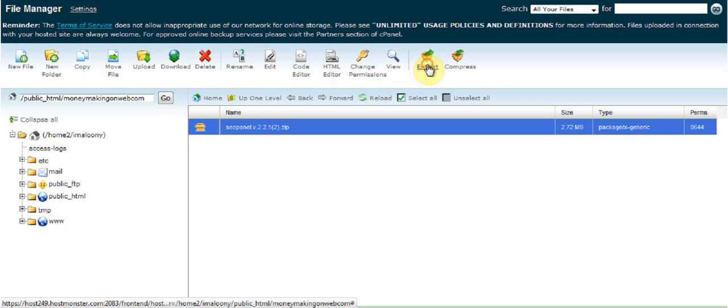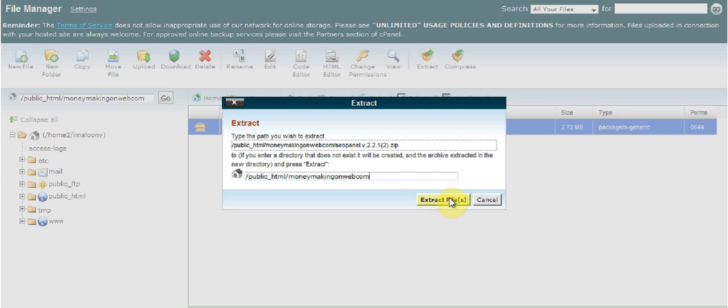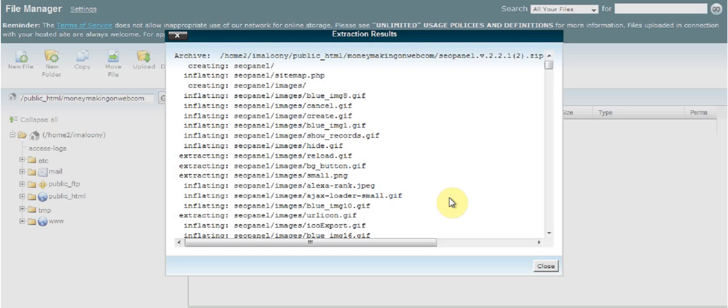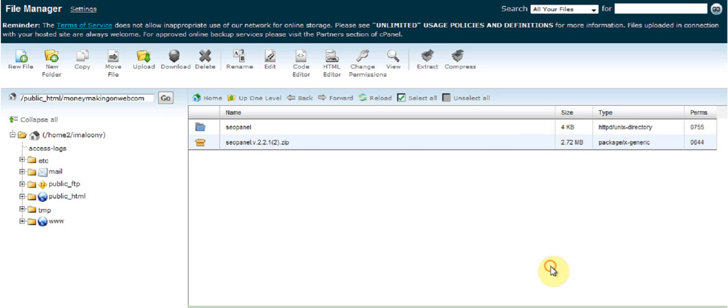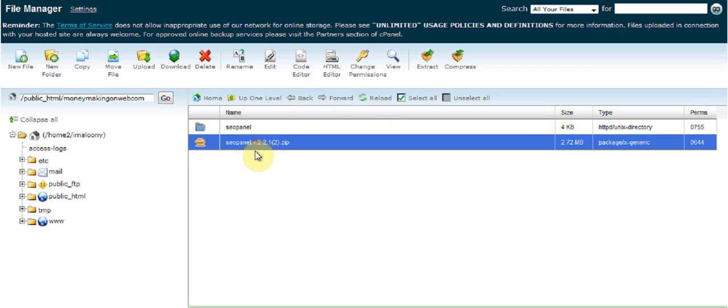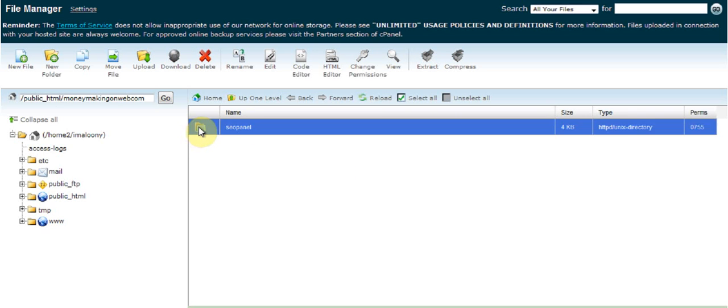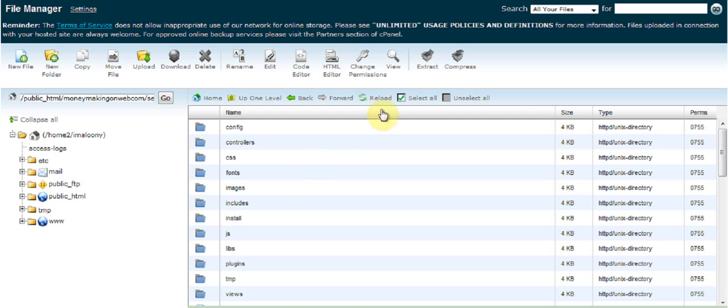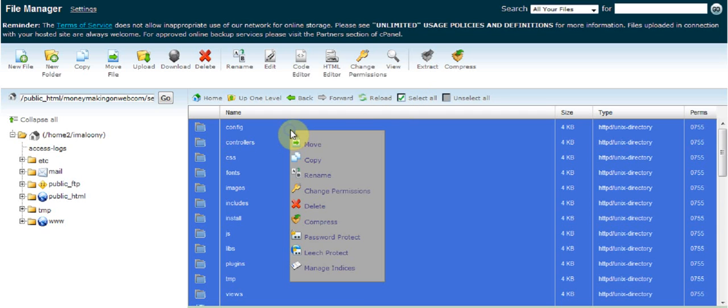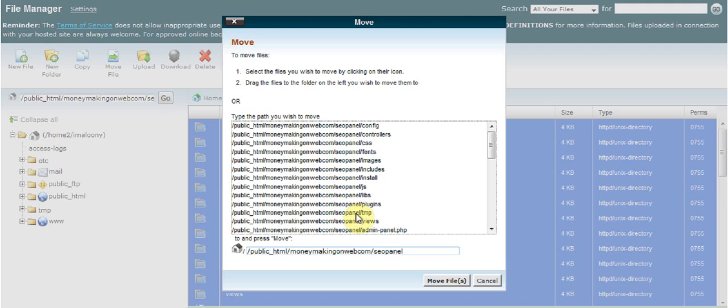And in here, just reload the page. Click on it and go extract. Gonna extract everything, and it's gonna extract them into an SEOPanel folder here. But I don't want it installed there. I want it installed in a root folder. So the first thing I'm gonna do, I'm gonna delete this because we won't be needing it anymore. Then I'm going to go inside that folder, select everything, right click and go move. And in here, just going to go with backspace, delete it to here and go move files.